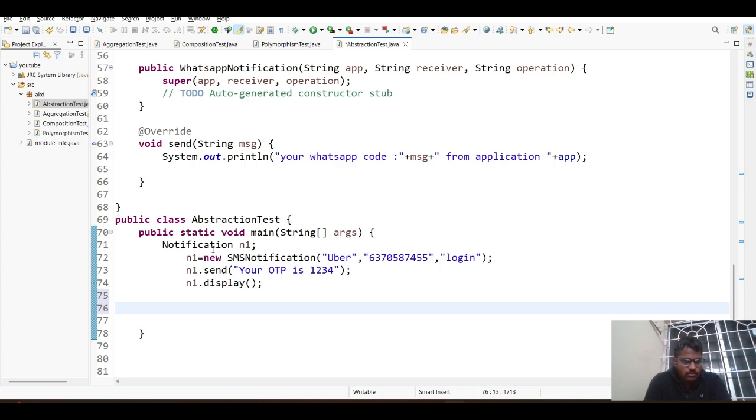So what are we doing here? We are creating an object for SMS notification. One object will be created for SMS notification. So that object address will be stored in this n1 reference variable. Using this new keyword we will create the object, so the SMS notification object will be created in the heap memory, and that memory address will be stored in this n1.